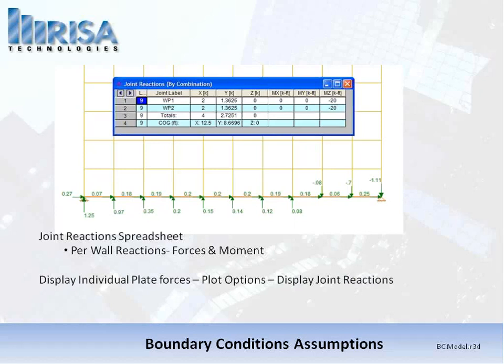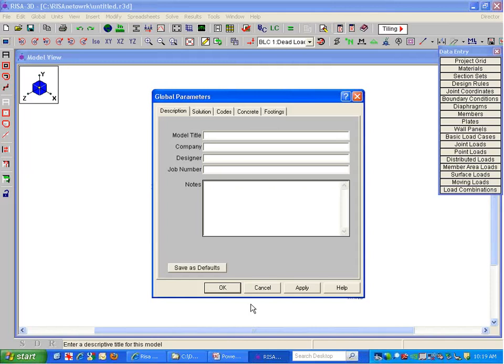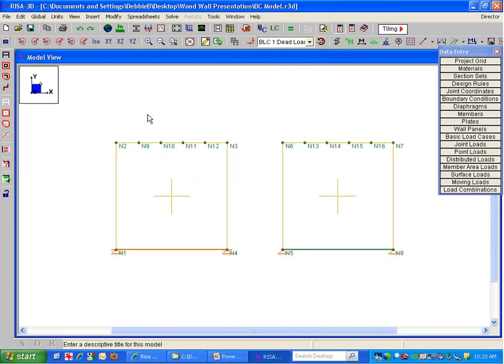So when we're looking at here, in the plot options, we can turn on our display joint reactions. And then we can actually see how each plate intersection is showing there. So I'm going to take a second here and jump into RISA for a second. Let's take a look at this model that I built. This is actually the model we were just looking at in PowerPoint.